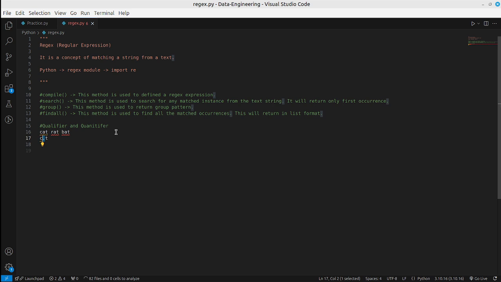it's imagine like a fill in the blank. Cat, c dash t. So this dot basically checks for any character in between C and T, only one time. So there can be only one character between C and T. That is the use of dot in regular expressions. This is a qualifier again.